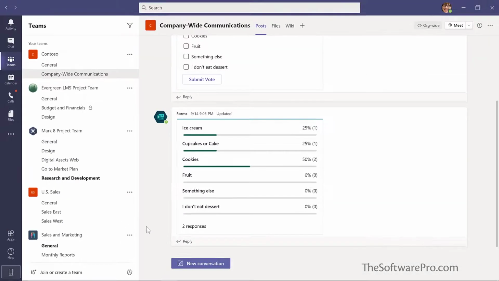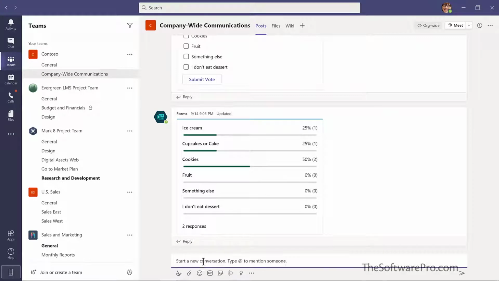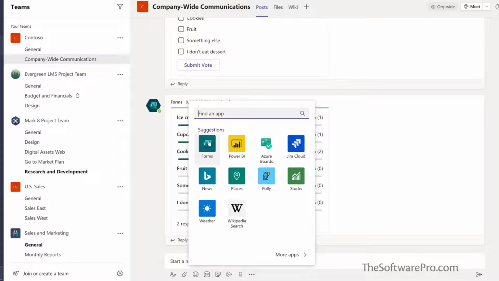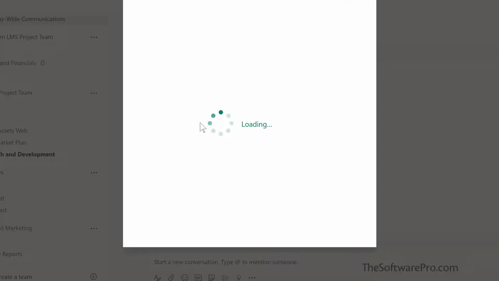It's simple to create a poll. Let's just start this as a new conversation, then move to the more options. From there, we'll choose Forms.